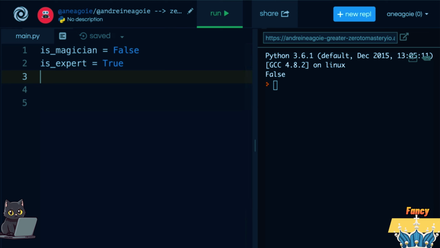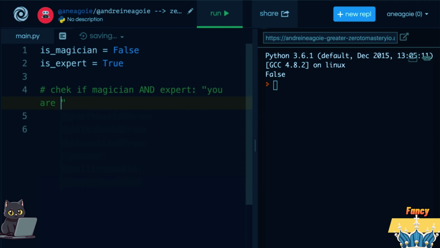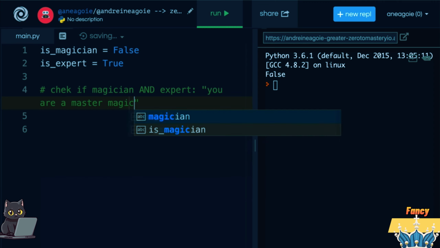And then, let's do this here. I want you to check if both magician and expert are true, and if that's the case, then I want you to print you are a master magician.